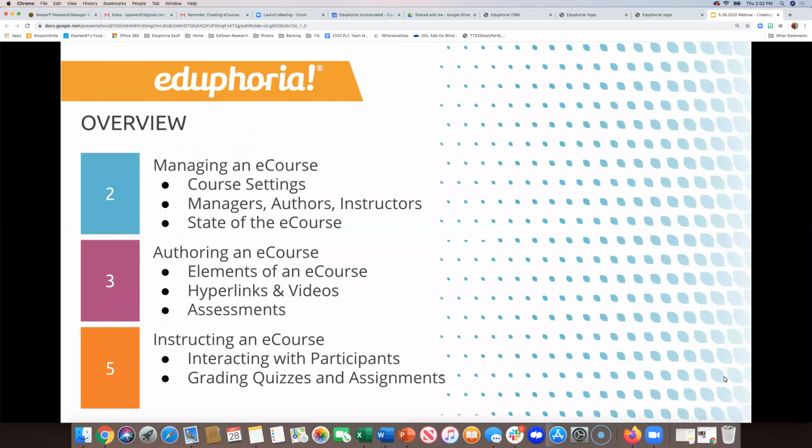Okay, here is our agenda for today. We're going to talk about managing an eCourse. We're going to set one up, go through the settings, look at the things that you need to think about when you're building an eCourse. We're going to talk about authoring an eCourse. So that's where you actually create the content and put it in there. We'll talk about ways that you can add content to your courses, and we'll look at a couple of sample courses. And then we're going to talk about instructing an eCourse. So once it's built and people join, then what do you do? So we're going to talk about that as well.